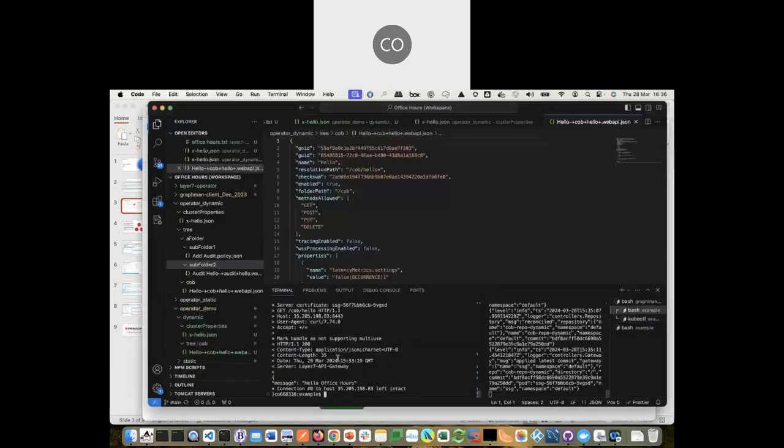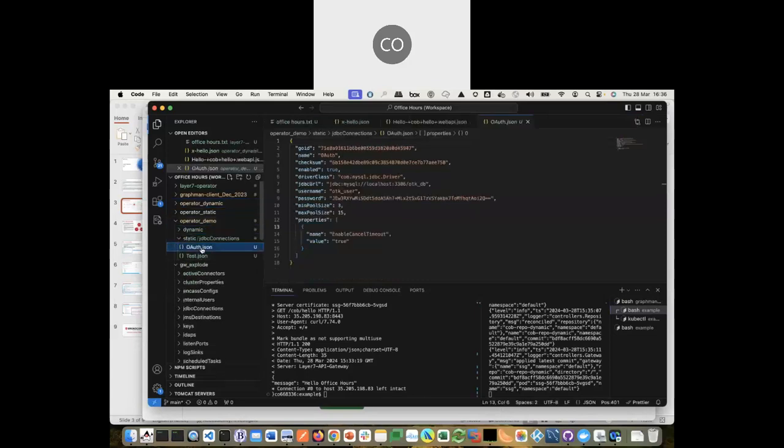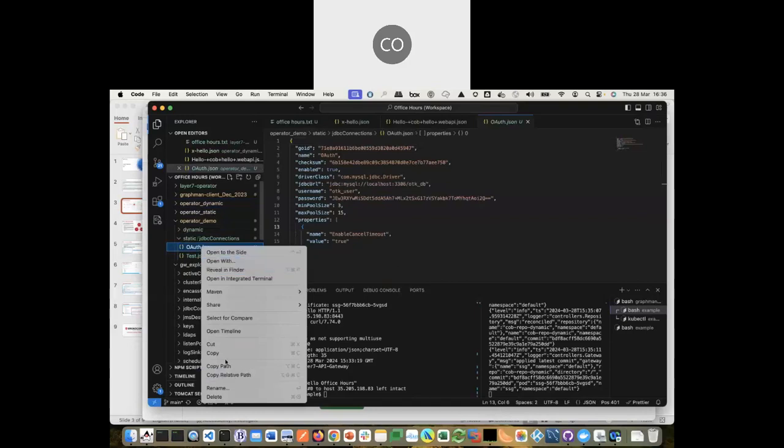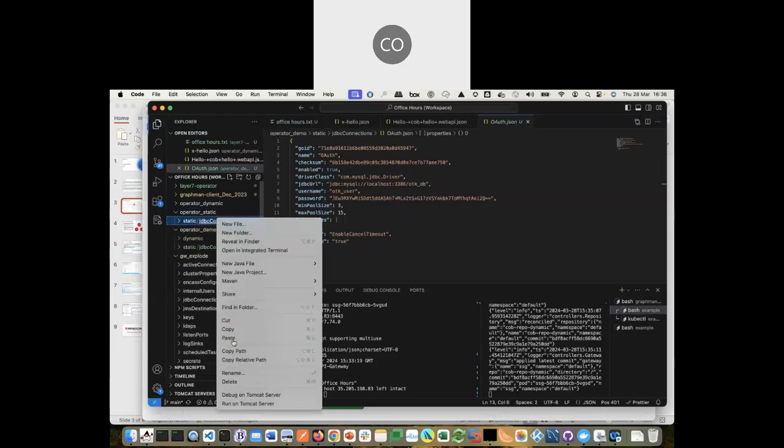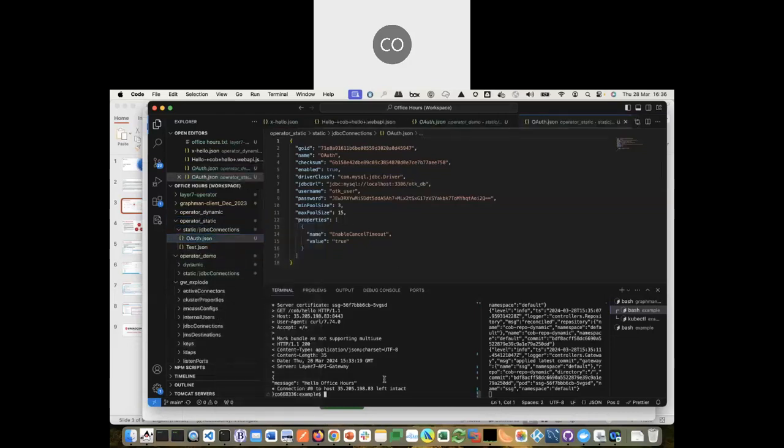As I said, when you make bigger changes like your entire framework, your entire environment, and you say, this is such a big change that I want my container gateway to be restarted. So here, for the sake of the demo, I'm just going to add another JDBC connection. I'm just going to copy this and put that in my static folder. I paste it here.